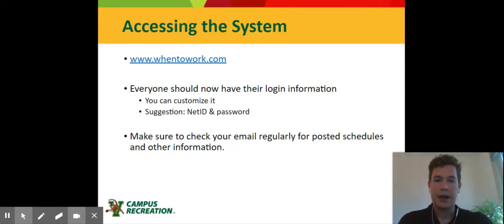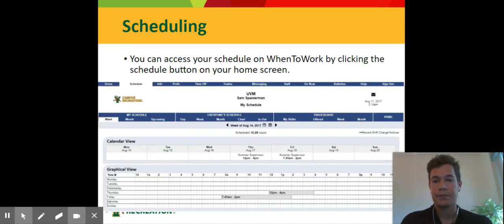You can customize your login information. My recommendation is using your NetID and password just because it's easier to remember. It's a login you're already going to be using around campus. And then just make sure you're checking your email regularly for posted schedules. Every time I post a schedule, we get an automated email. It's going to tell you your shifts for the week. And then those will be live within the software as well.